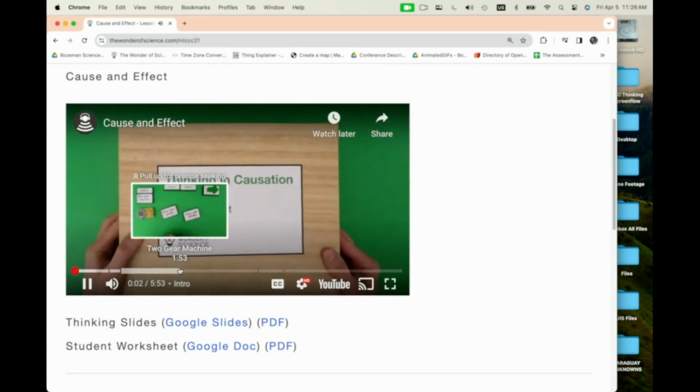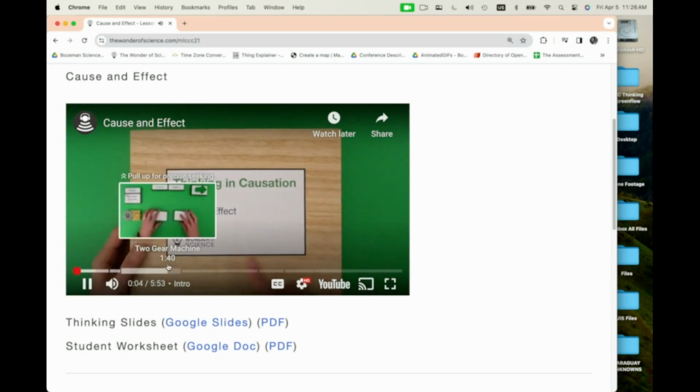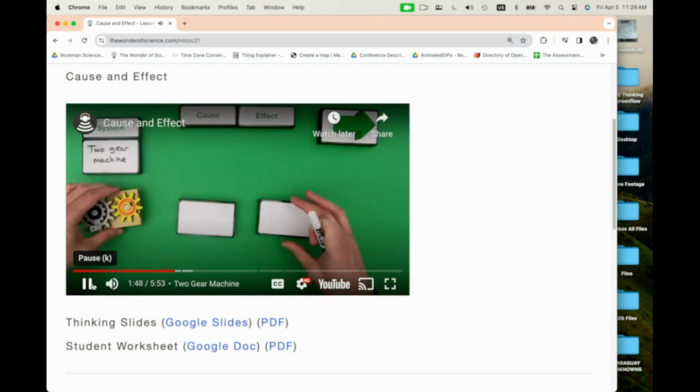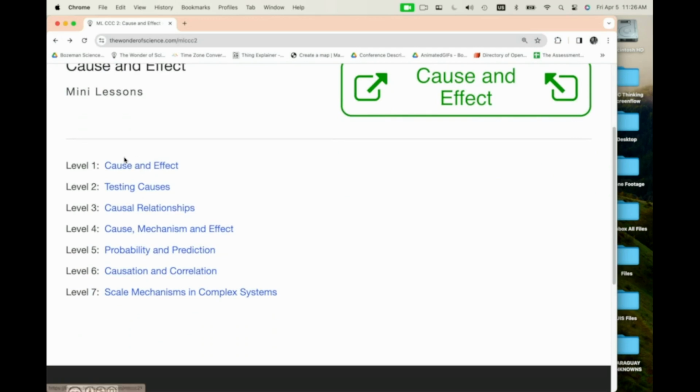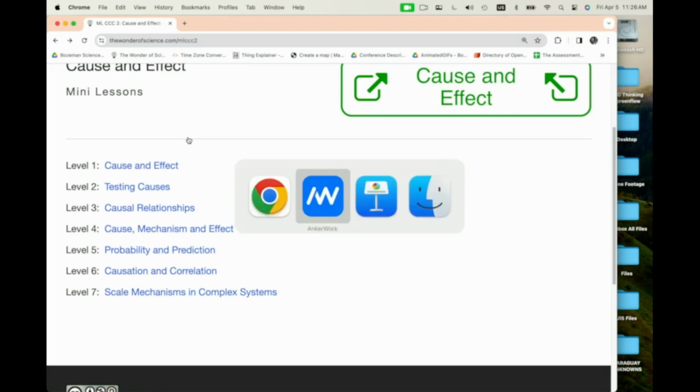Hi, it's Mr. Andersen, and this is Thinking in Causation, Level 1, Cause. I see really these two gears. So you can see me doing kind of the same thing. And there'll be answer keys and things like that that go with each of them. They're each targeted to grade levels too, so they build. Your kids all have to start here. Even though you're teaching high school and they should eventually get to causation and correlation, most kids have to start at the beginning.